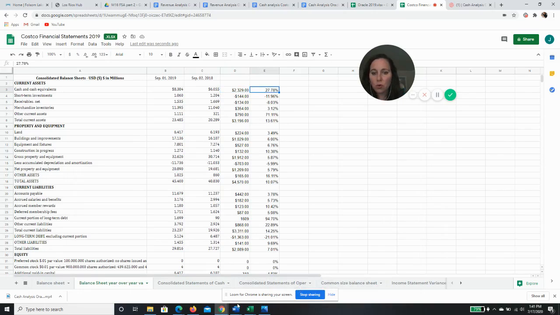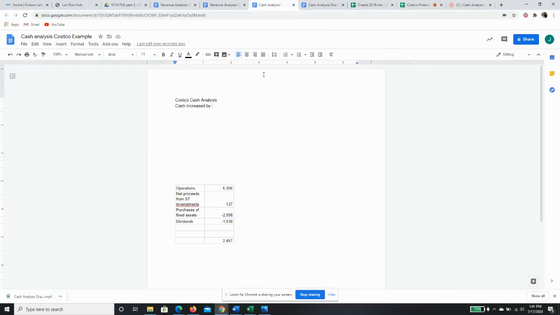So cash increased by 2.3 billion and 28%, primarily due to. Remember, we're saying primarily due to, and that indicates to the user we haven't accounted for every single dollar, but these are the big reasons. Primarily due to says, here's the big things you need to know about.